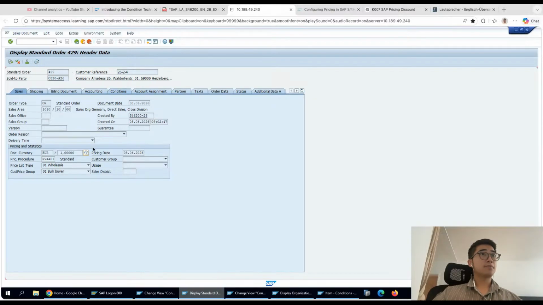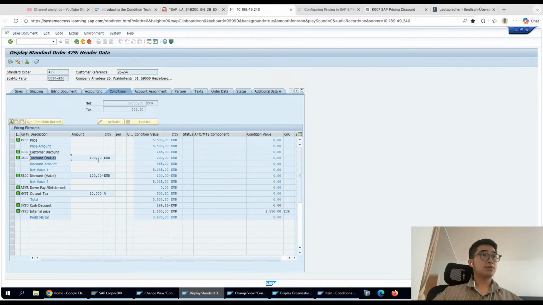Regarding the header, I think when adding this RB00, we have a discount of 100 euros and we have 2 pieces of material, and then it will multiply by 2. The second discount, even though it's also on the header, is the total discount for the sales order. So we have 100 euros and it has been split between the 2 sales items.